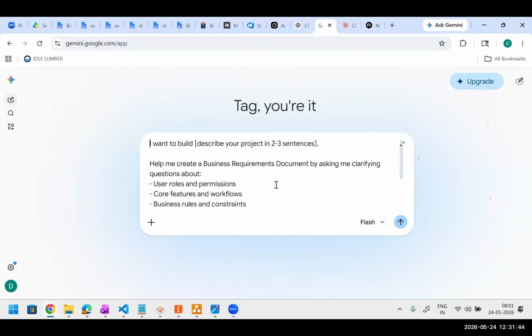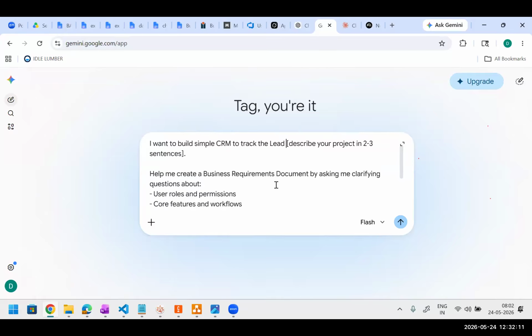See this: describe a project in two to three sentences. Like a simple CRM. What is CRM? Customer relationship management, where leads will be tracked. To track leads, contacts, and deals. Let's say three modules.